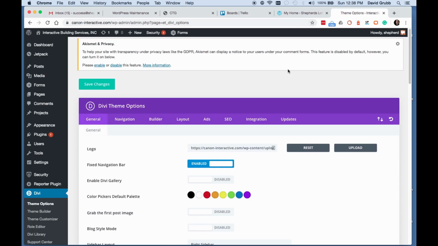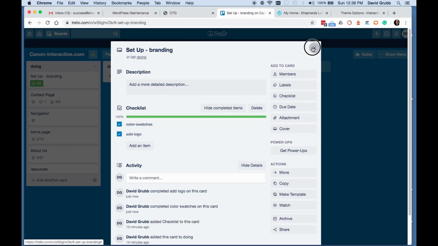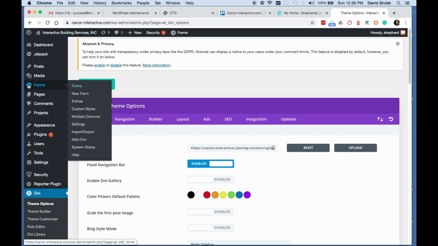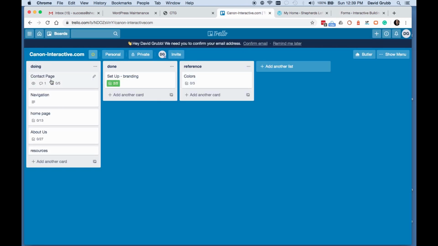Alright, now that we got the logo and our color set, this next segment we're going to set up the contact page with the form. So we're going to go over to our forms and we're going to turn this on. We're also going to get the email address that it's going to go to.